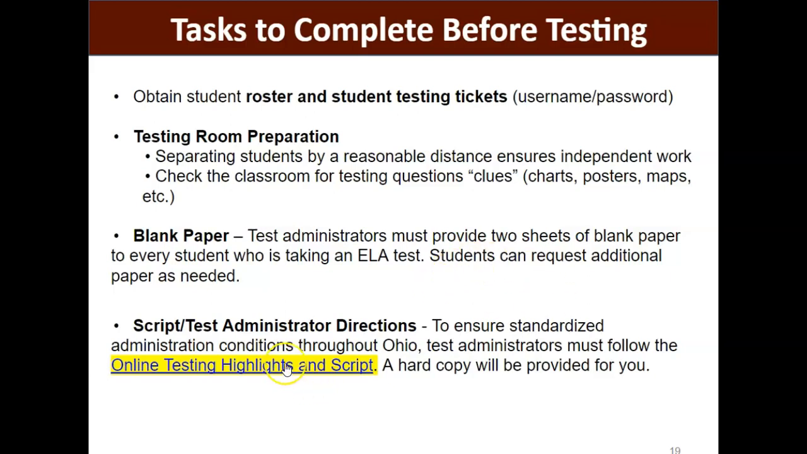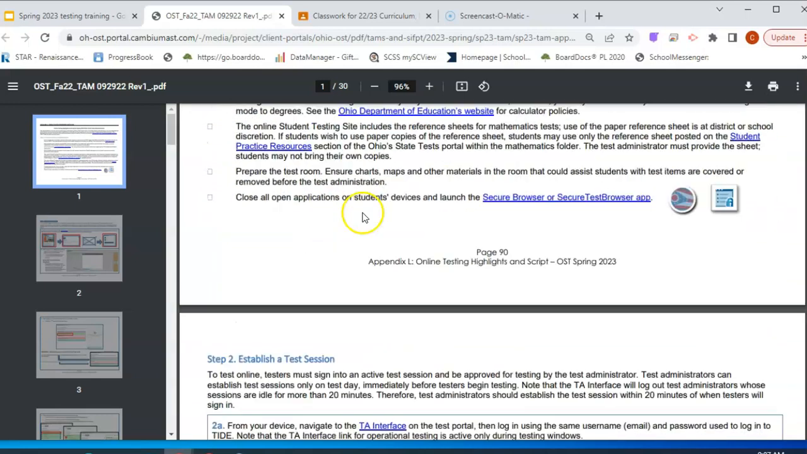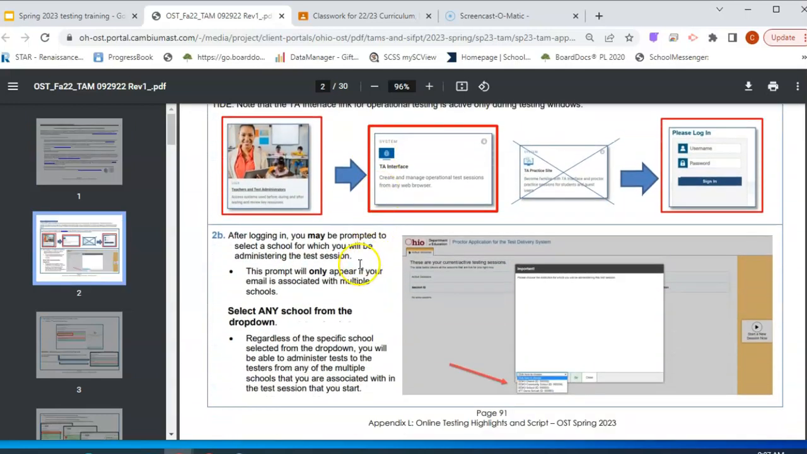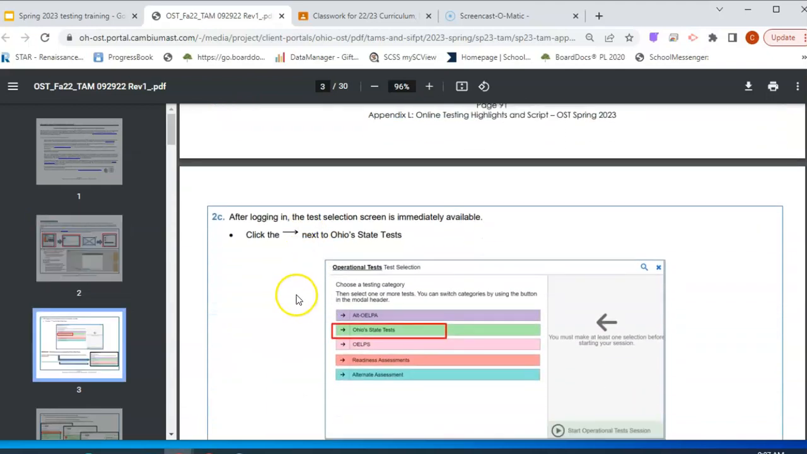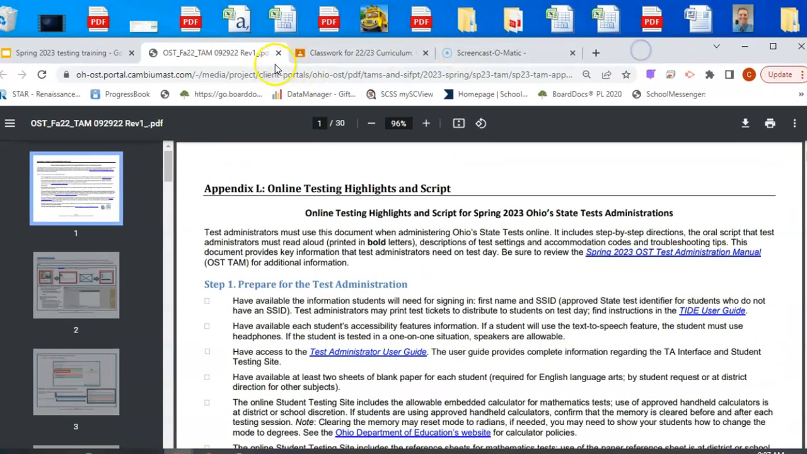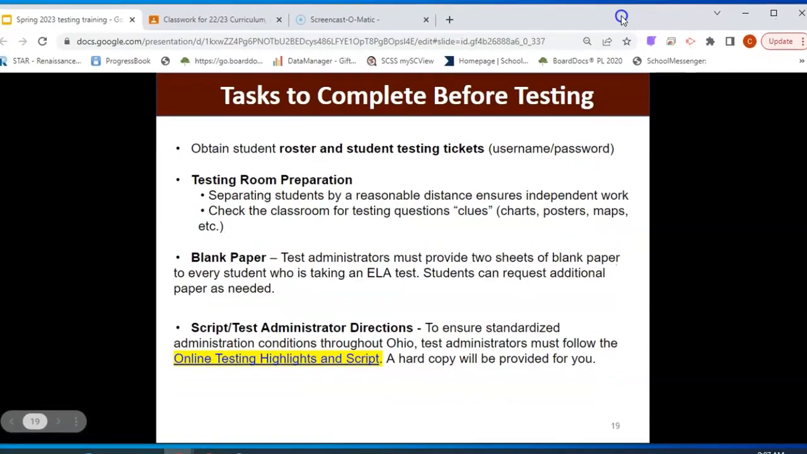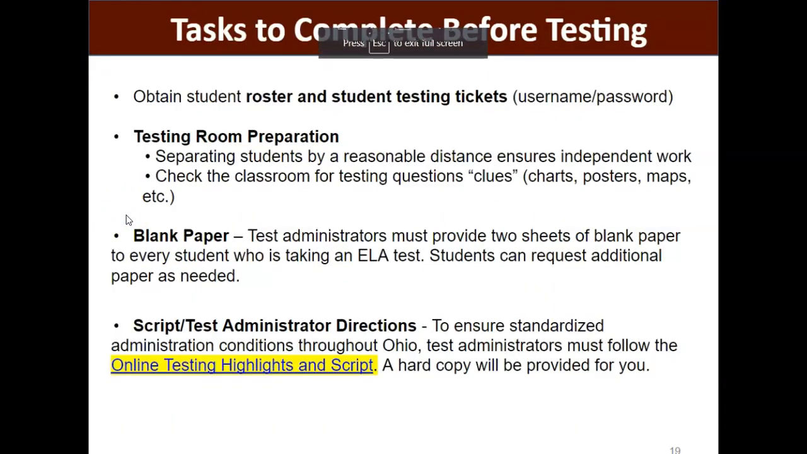So this is the online test highlights and script. You will have a hard copy of this, and it is the Appendix L. And you just follow this script to a T. Say this, get here, click this, and that script is going to help you as you give your test. Please do not get to the test date and not have looked at that script. It will be obvious to your students that you weren't ready for the day.